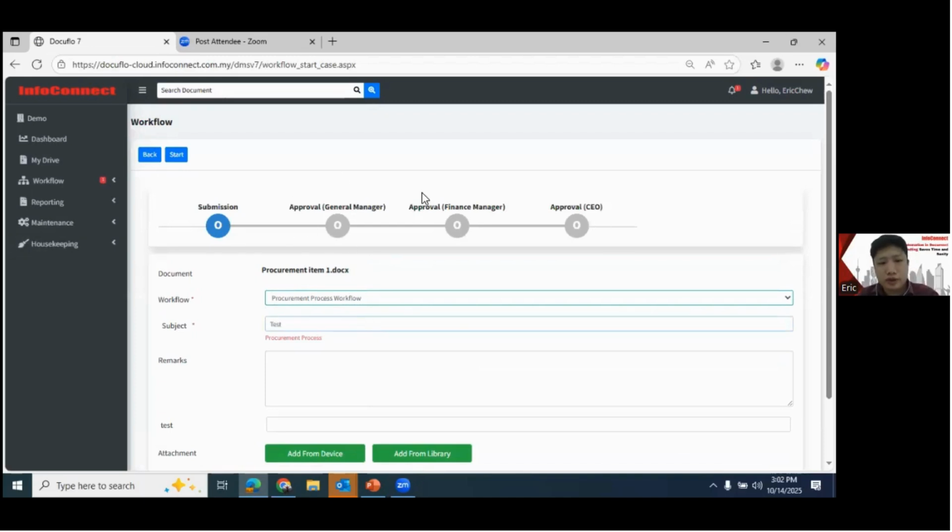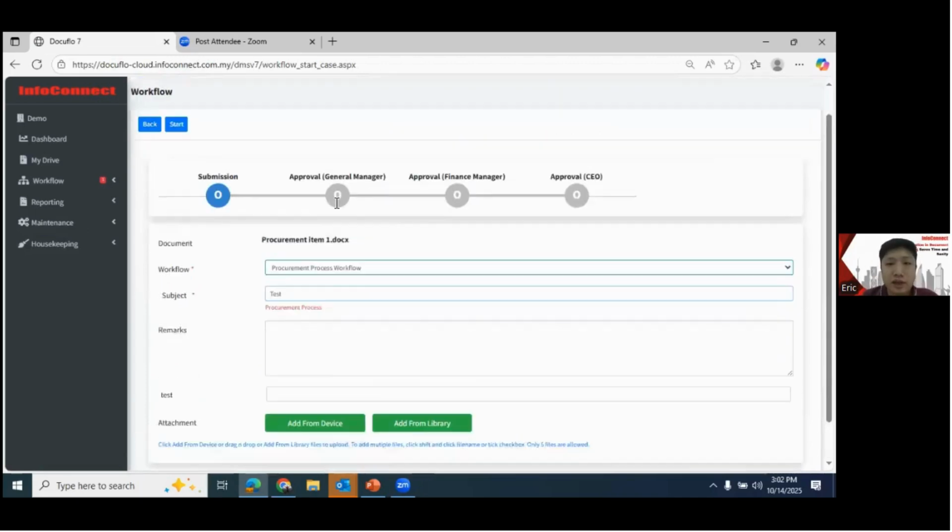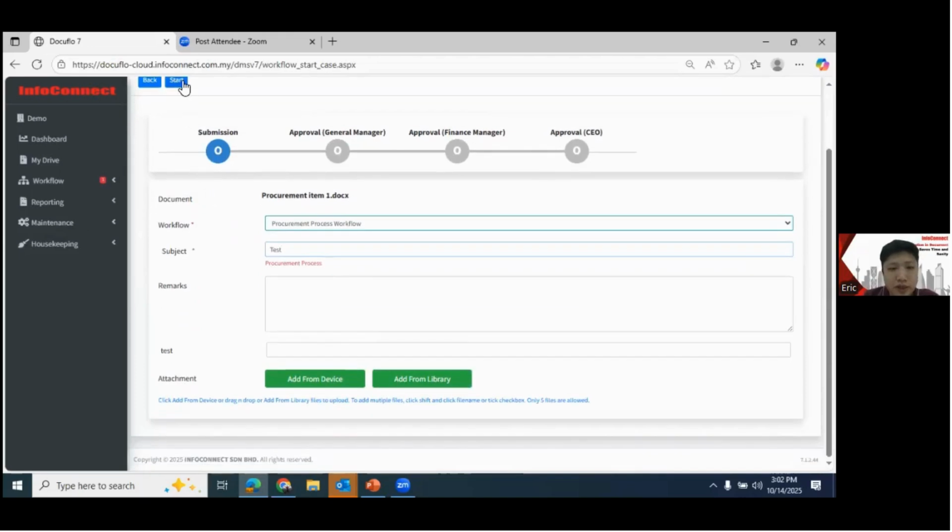And over here, right off the bat, you can see the stages of approval. So this is, again, transparency, and it allows you to check. Okay, so I'll just start. I just start the process. So the process is automated. It runs in the background.